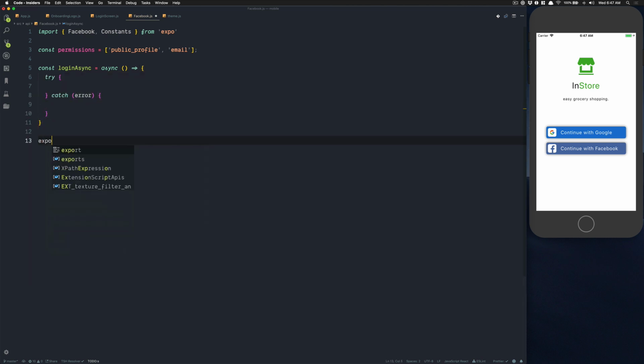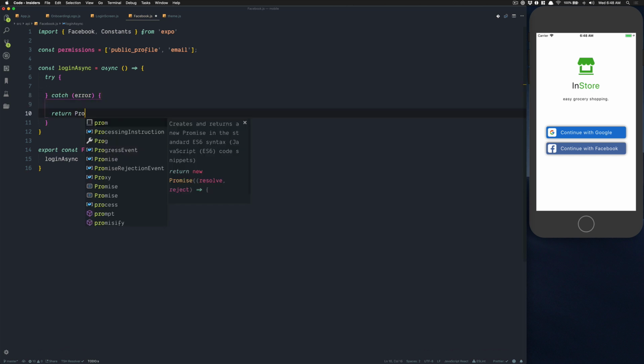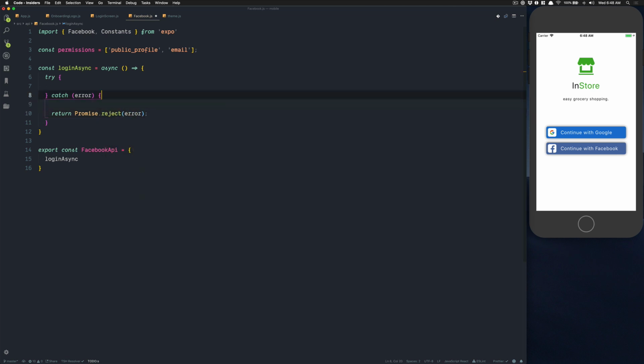And finally at the bottom, I'm going to export a FacebookApi. This is the name I want to put on this. And I just put this loginAsync inside this object. Here for the error, I'm just going to console log the error. And also I'm going to return a promise. I don't really need this. I can just return Promise.reject and I pass the error inside that.